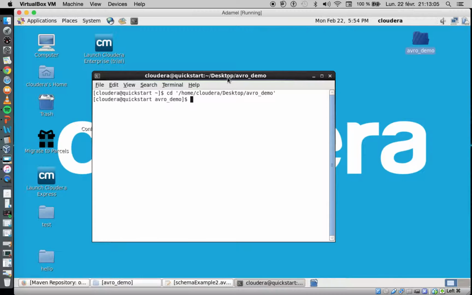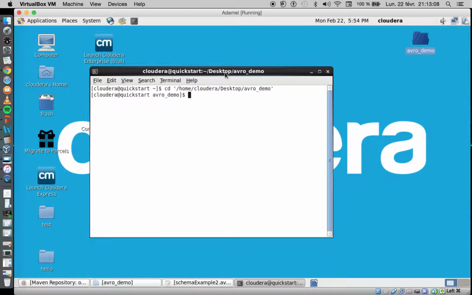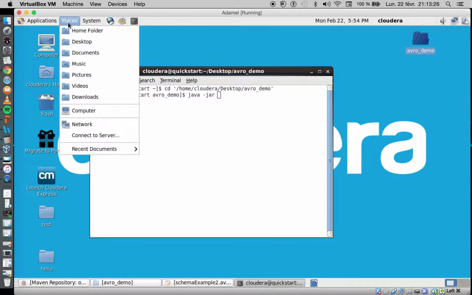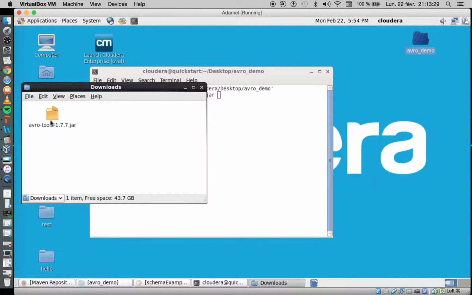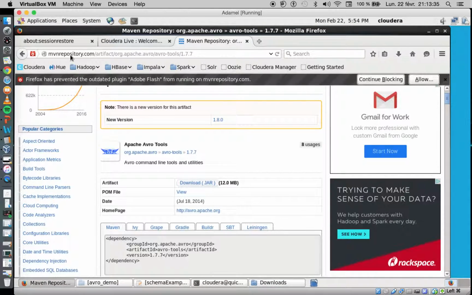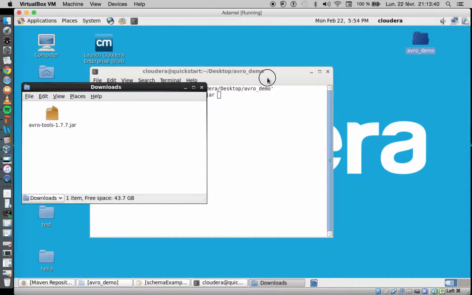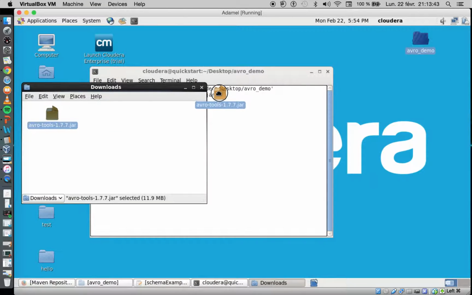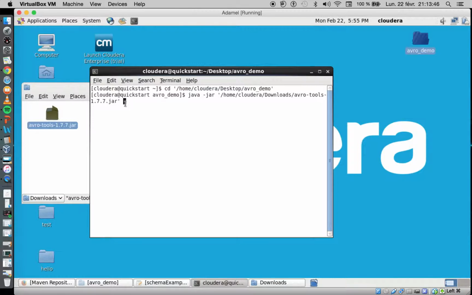Okay, so let's start serializing our JSON data to Avro format. So we need our jar file, so java -jar, and the path to our jar file. I already downloaded the jar file, so you can find it in, for example, this website. Okay, so let's add the path to the jar file.